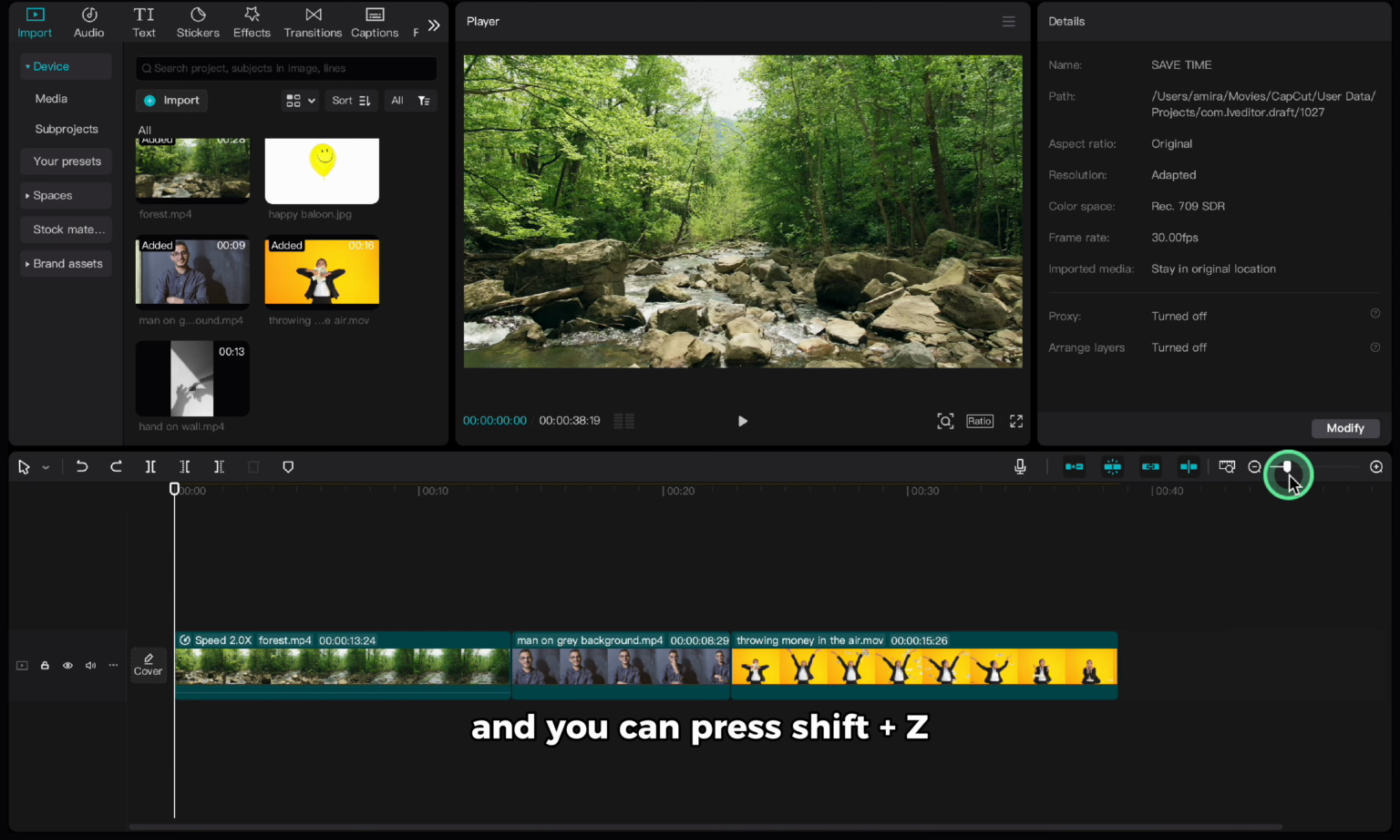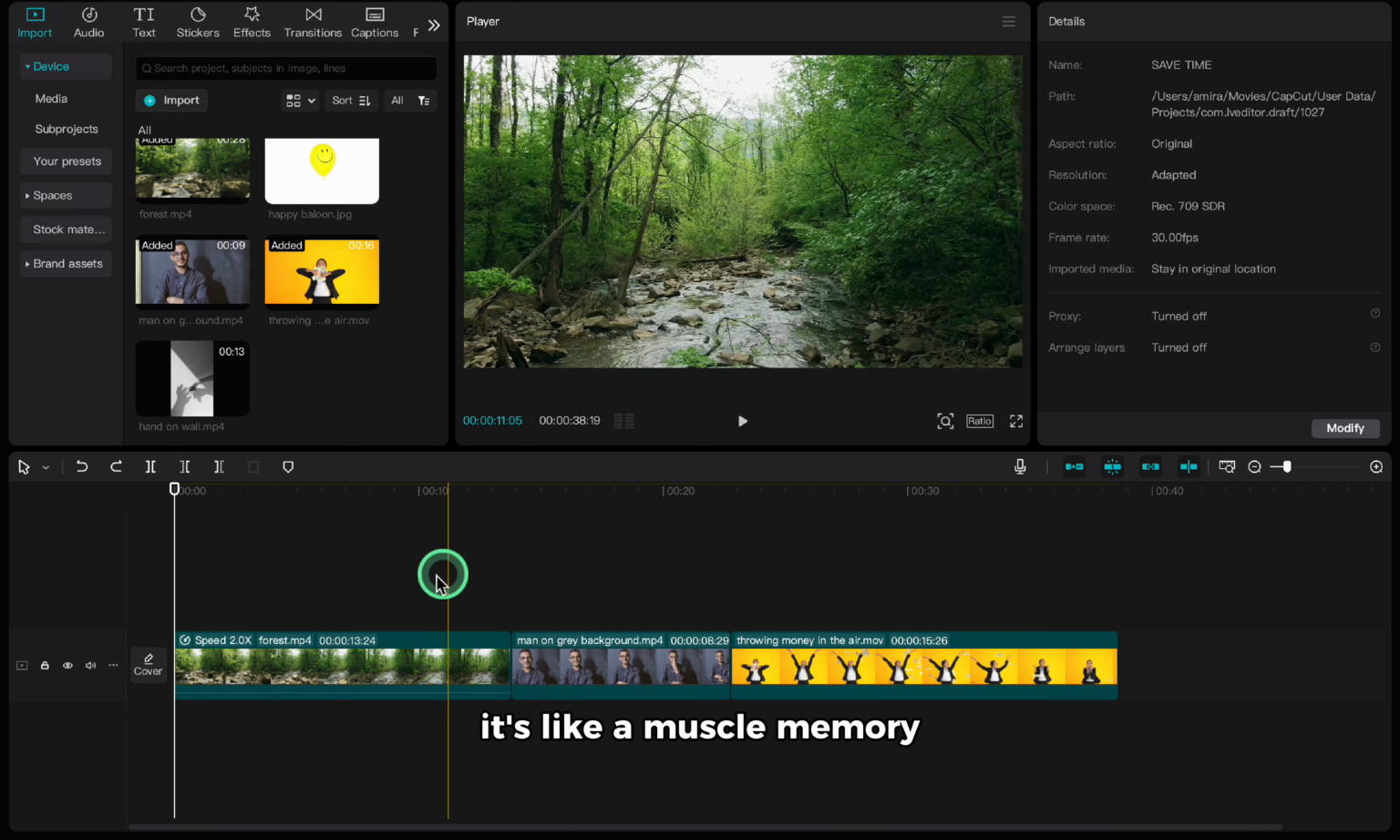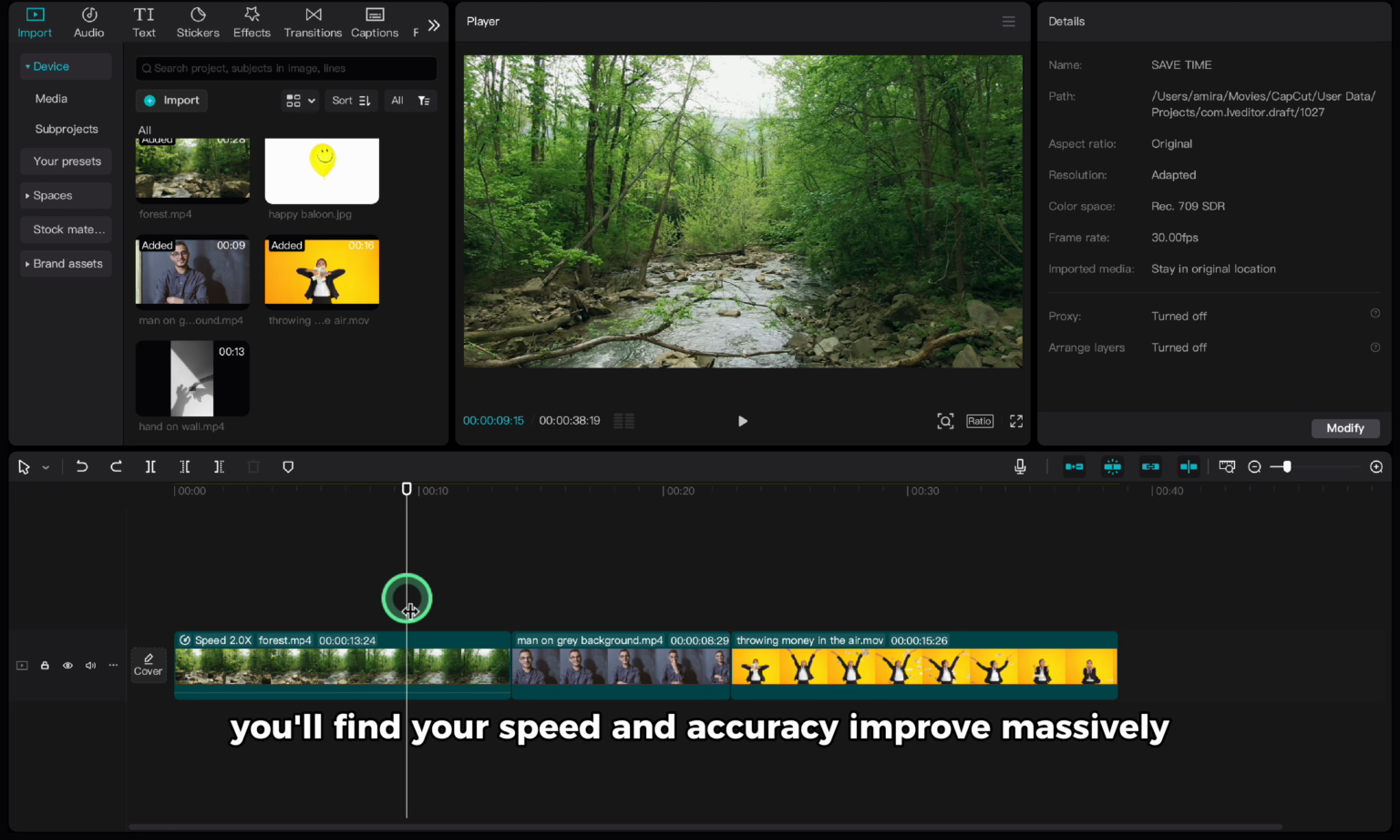And you can press Shift and Z to zoom to fit the timeline. The more you use these shortcuts, the more natural they'll become. It's like muscle memory. Once your hands are trained, you'll find your speed and accuracy improve massively.